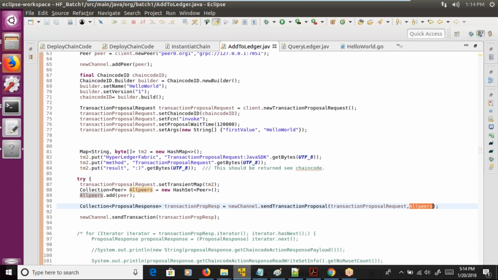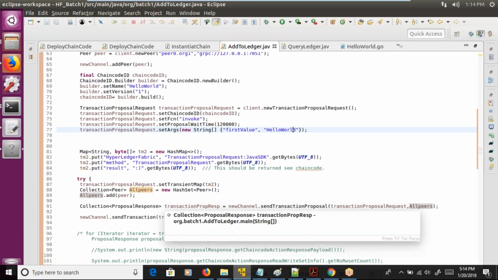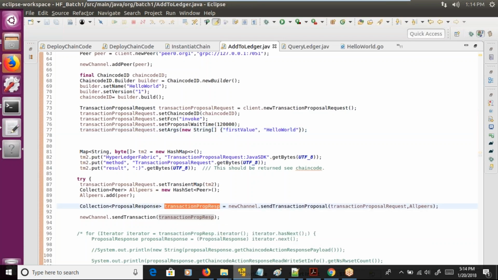Your peer will execute the chain code and endorse the read write set. Your peer will execute this method with these arguments, and as we know, your peer will not commit or update the ledger. It just creates a read write set. This read write set will be sent back to the client in the form of a transaction proposal response.